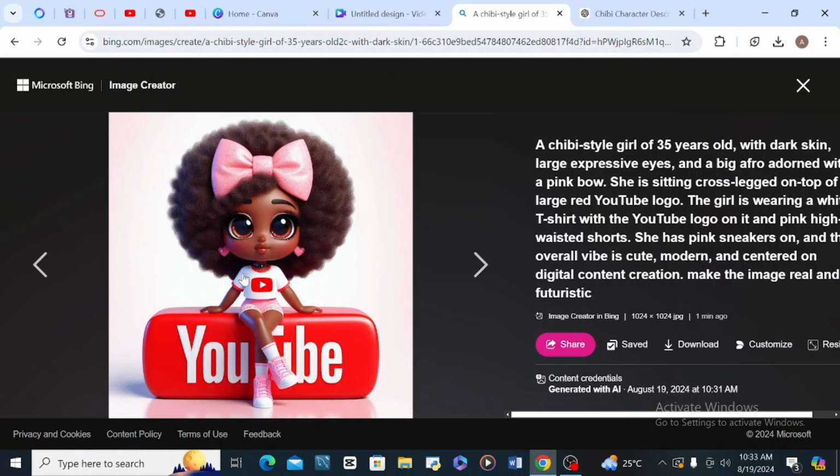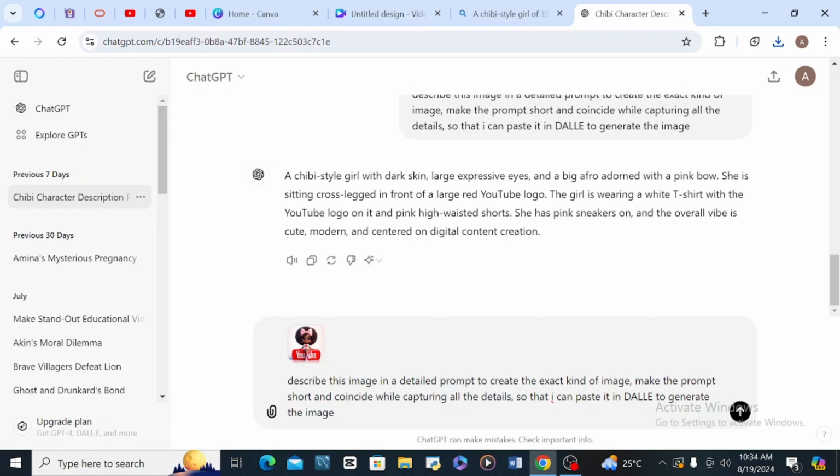So I've already saved this one. If I still want to get more images like this, I will go back to ChatGPT, come here, upload this particular one that I like. This is the one I want, so upload it. Then tell it to describe this image in a detailed prompt to create the exact kind of image. Make the prompt short and concise while capturing all the details so that I can paste it in Bing to generate the image. So I'll tell it to generate.